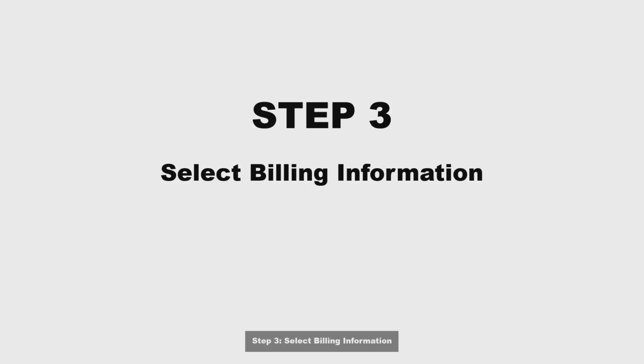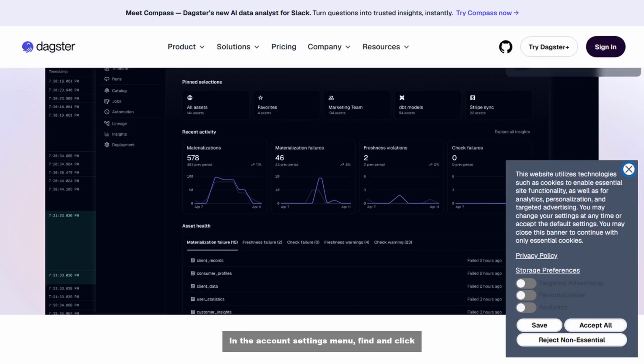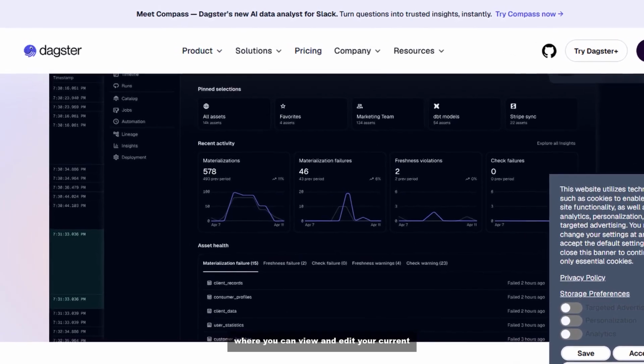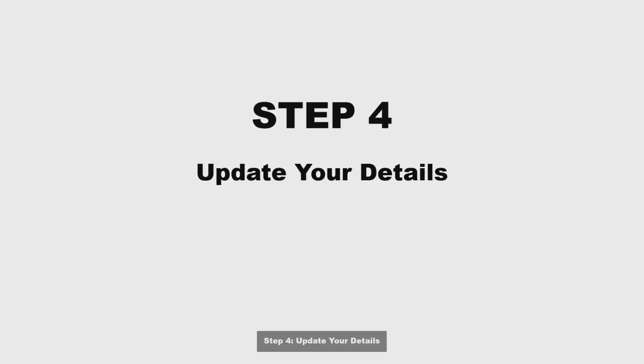Step 3. Select Billing Information. In the Account Settings menu, find and click on the Billing Information section. This is where you can view and edit your current billing details. Step 4. Update your details.